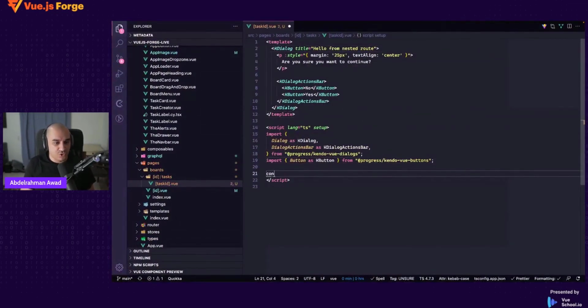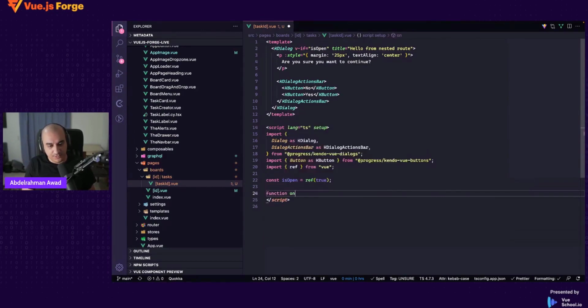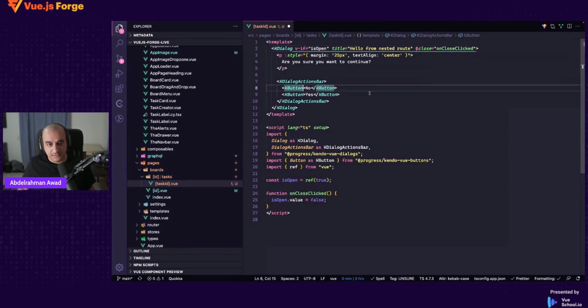Now, you might be wondering, should I just maybe create a ref called isOpen, and it starts off with true by default, right? And import this from Vue, and then maybe work against that, and let's add some handlers. So onCloseClicked, for example, we can toggle the ref to false, right? And we can bind that to the event handler here. So add close on close click maybe, and let's make this button close it as well, right?